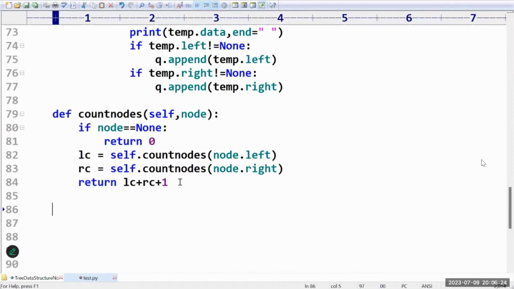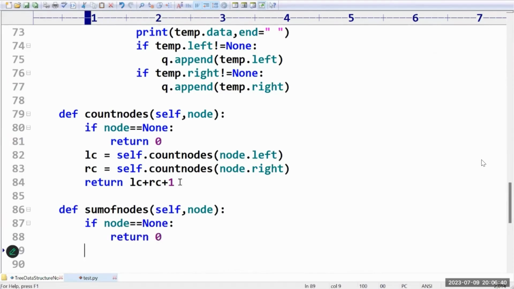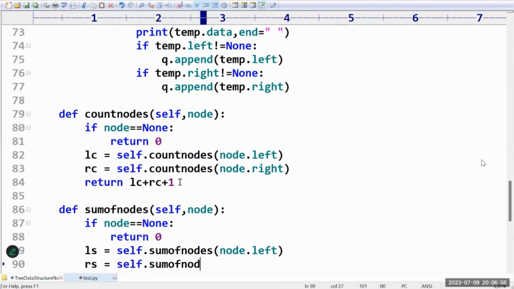If you want, the same algorithm we can write even for the sum of nodes. How can you identify the sum of the nodes? I am taking self, comma, node. If your node is equal to None, then its sum will become 0, right? Otherwise, what are we going to do? We are going to compute the left sum. I am taking the same recursive function, where I will pass node dot left, and for the right subtree sum I am calling self dot sum of nodes by passing node dot right.